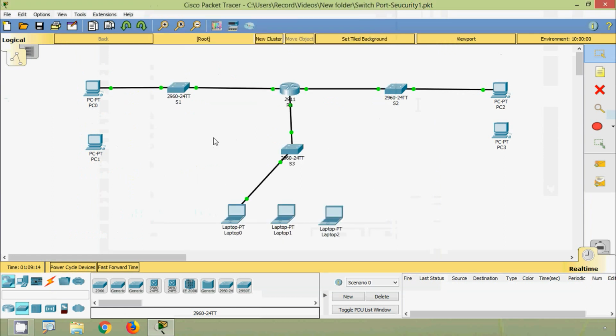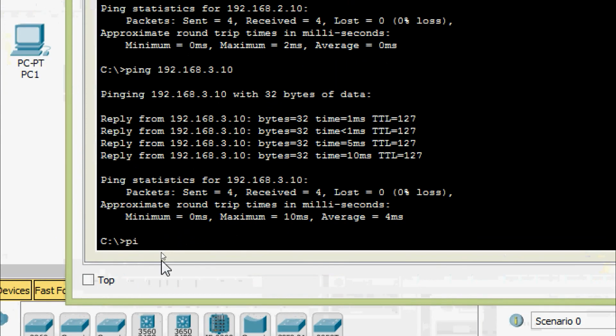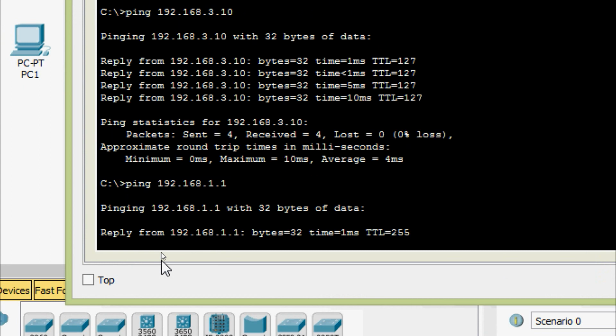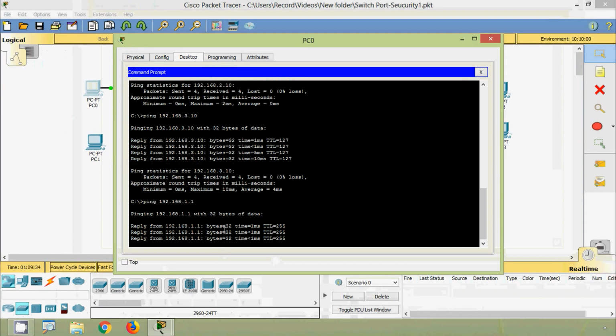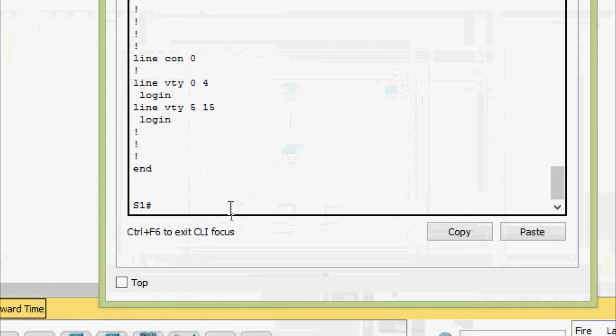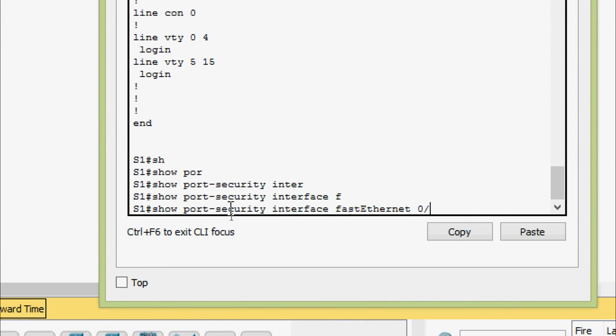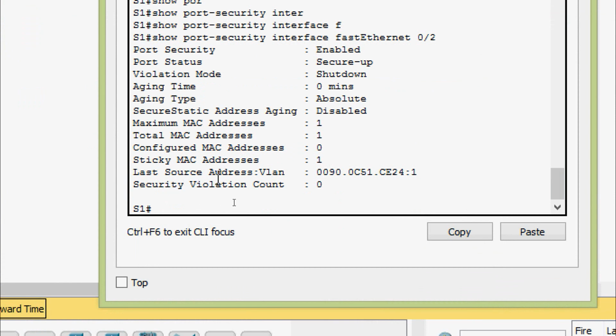PC0. So what we will do here, we will ping from PC0 to R1. Coming to PC0, command prompt, and here we are going to ping the default gateway or any other PCs, 192.168.1.1. Now we will come back to our switch S1, and here we will give show port-security interface fast Ethernet 0/2, and here we can see the last source address. Here we can see the MAC address, which should be the MAC address of our PC0.